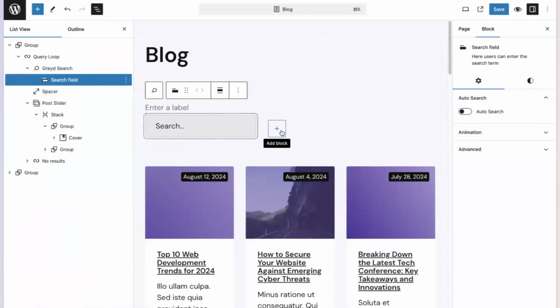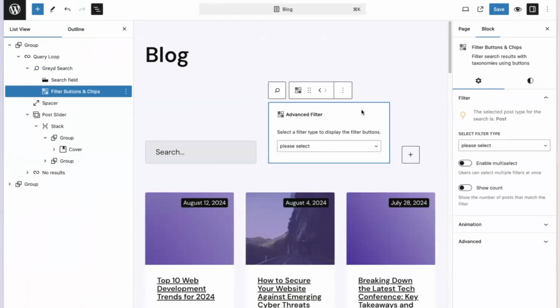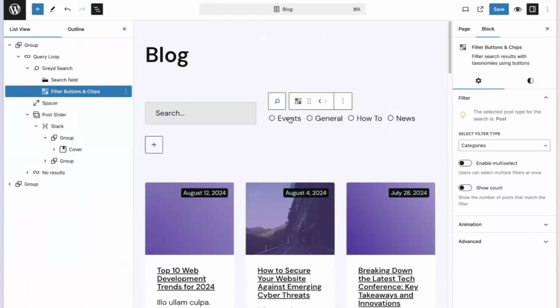So let's select the new filter buttons and chips block. What this does is give the user the option to filter in a visual way. Instead of having a dropdown, you can just first select the taxonomy I want to filter by.